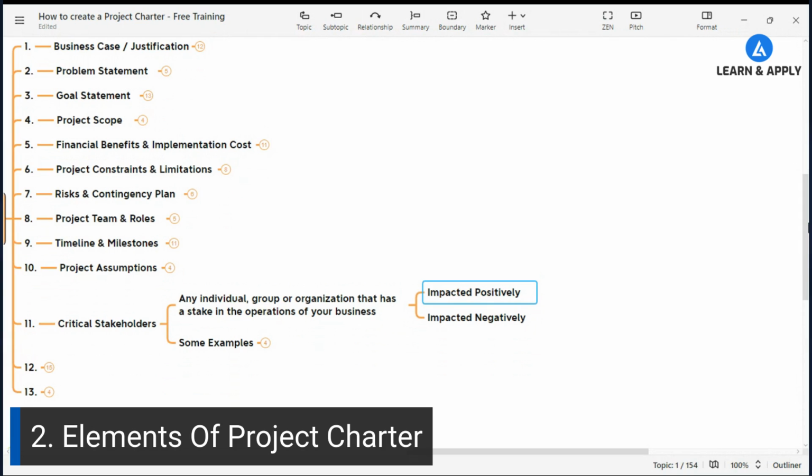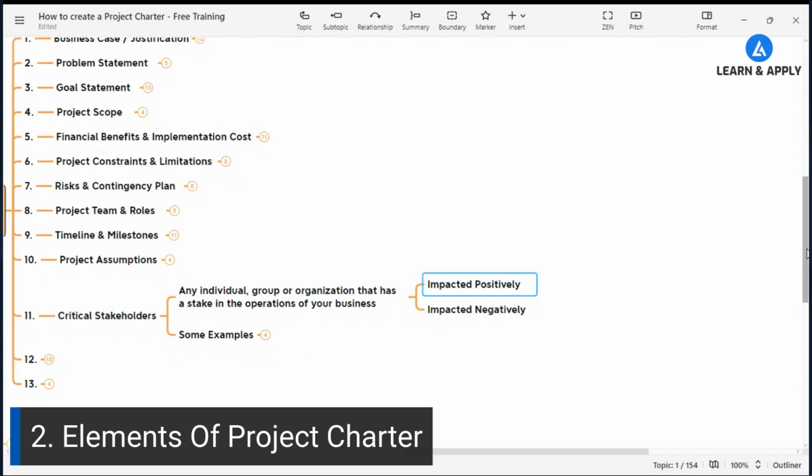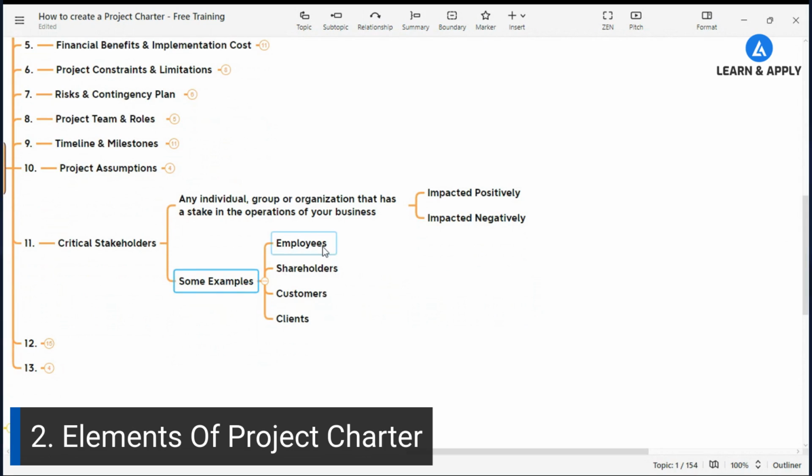If you are going to impact them positively, yes, we can inform them. But if it is going to impact them negatively also, we need to inform them, right? That's a very important thing here. For example, who are the stakeholders? I'm just making some examples here so that you can get an idea about it. Stakeholders are like employees of the organization or company, shareholders, customers, clients, right? Suppliers. So these are some of the examples. Now, depending on your project scope, you can also add who are your critical stakeholders.